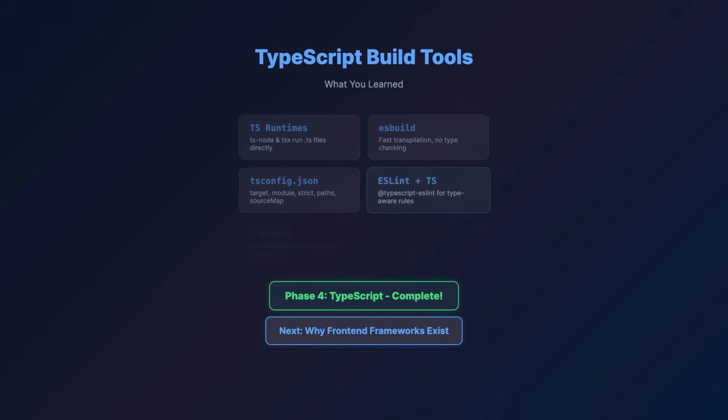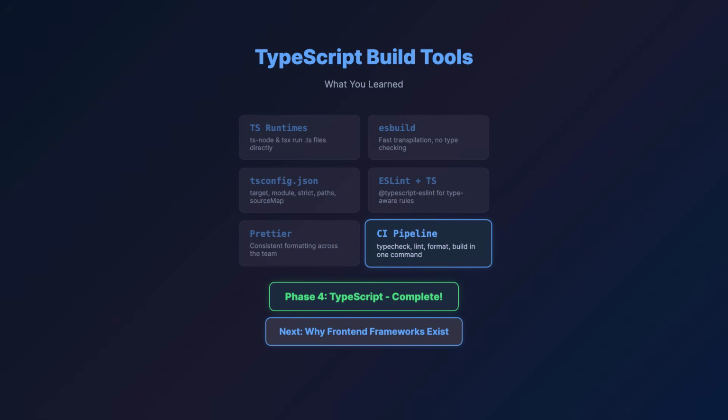ESLint with TypeScript ESLint for type-aware linting rules. Prettier for consistent code formatting across the team. And a CI pipeline that runs type checking, linting, and building in one command. Phase 4 is complete. TaskFlow is now fully typed, linted, formatted, and ready for production.